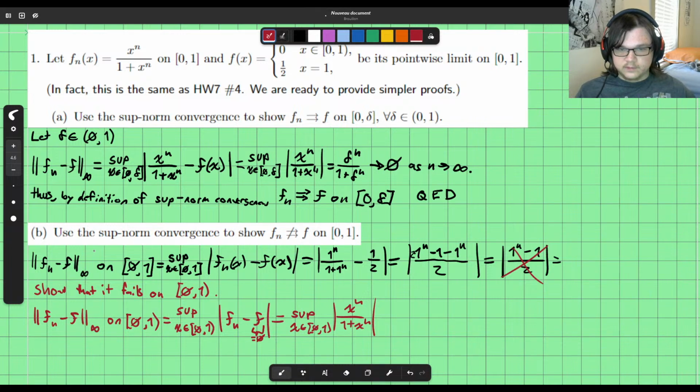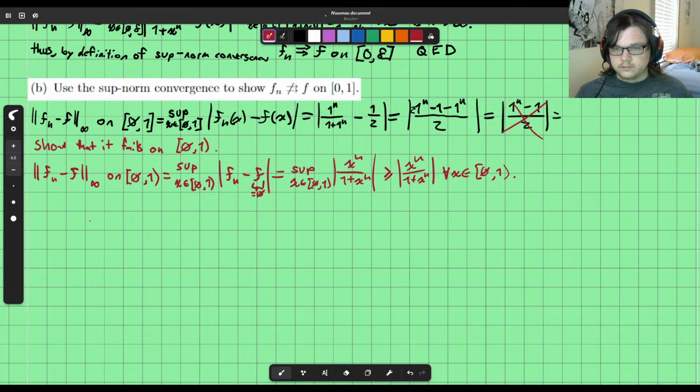Which by definition is greater than or equal to the absolute value of xn over 1 plus xn, or sorry, we should say for all x in 0, 1. Ah, I see. So this is what we're left with here.